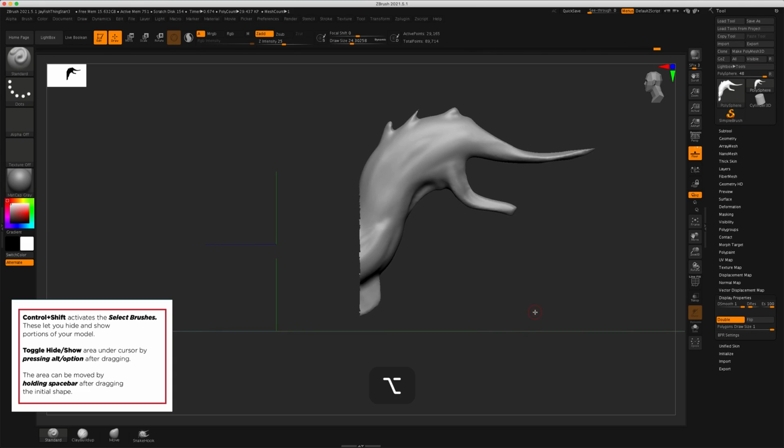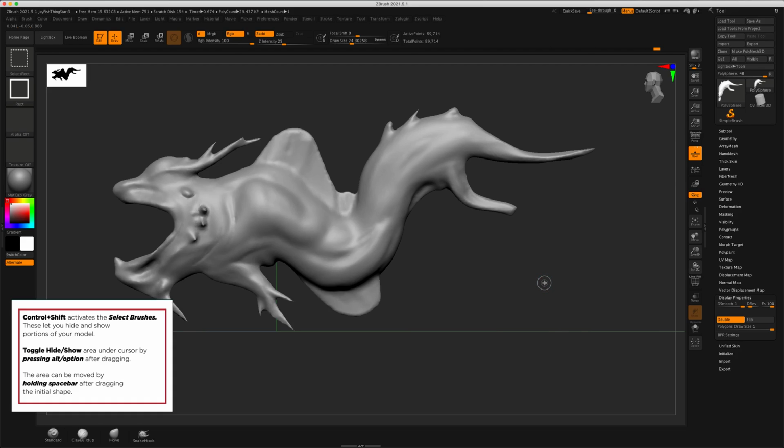Okay, so to bring the other part back after you're done noodling around with it, you just hold down Control Shift again and click outside your model, okay, like that, and then everything gets back.